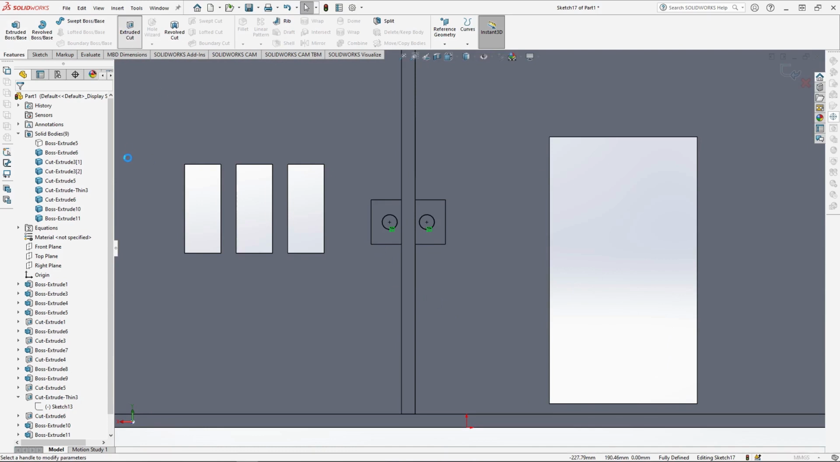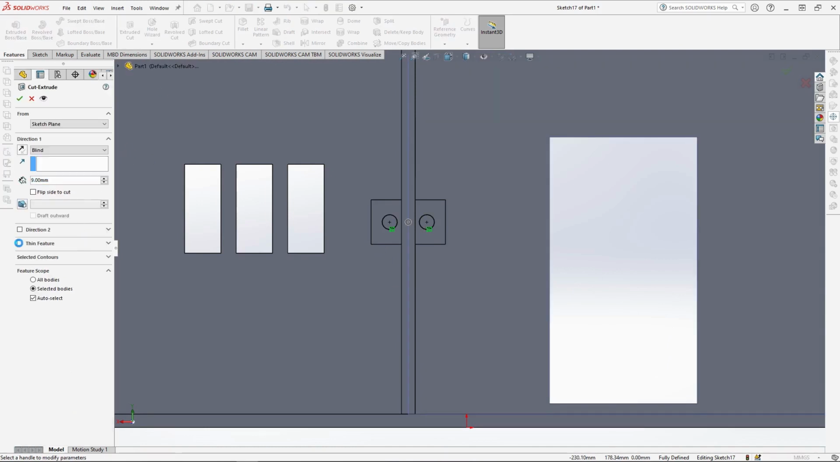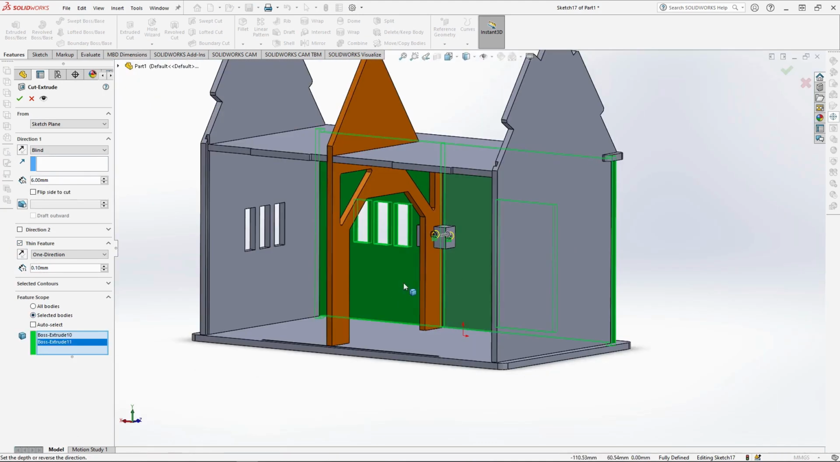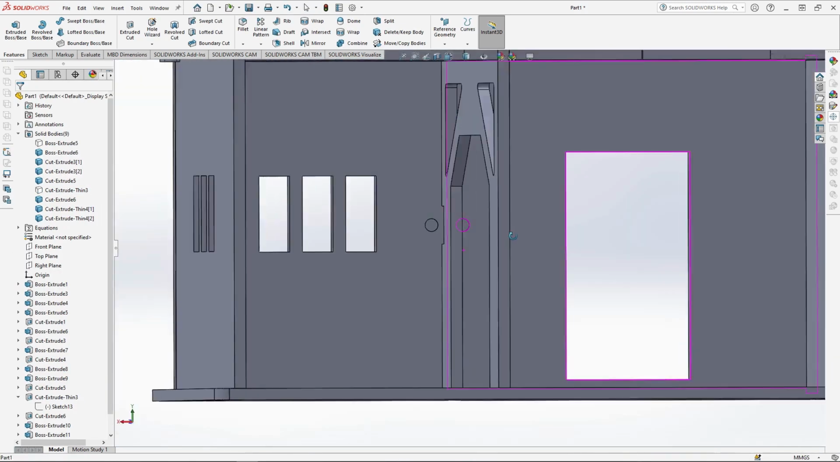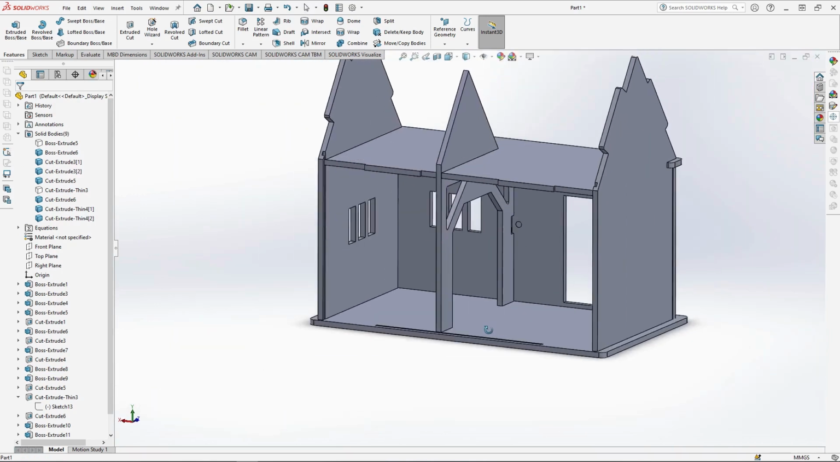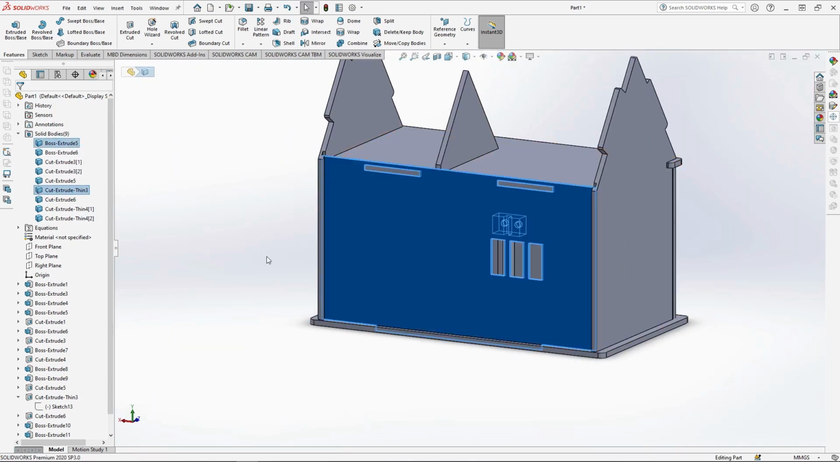Use Cut Extrude and select Thin Feature, changing the thin thickness to 0.1mm and the direction 1 to 6mm. Make sure that the selected bodies are the front doors and OK it. This leaves us with the appearance of magnets without worrying about small parts later. Bring everything back into view before moving on.